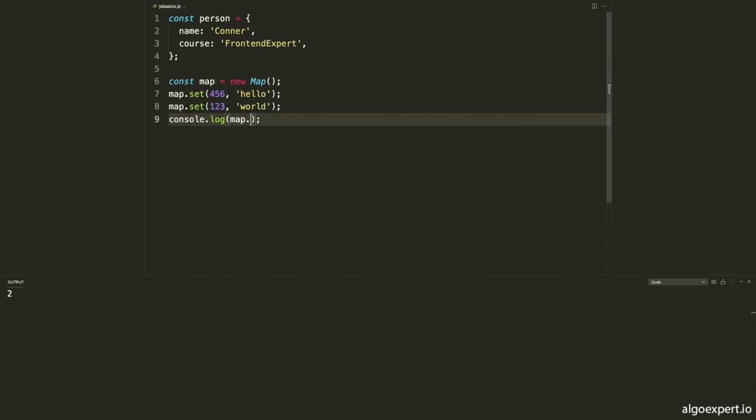Additionally, if I do map.get of something that's not in the object, so there is no key for whatever we pass into map.get, so say map.get of 0, it is going to return undefined. So this doesn't throw an error or anything like that. It simply returns undefined.